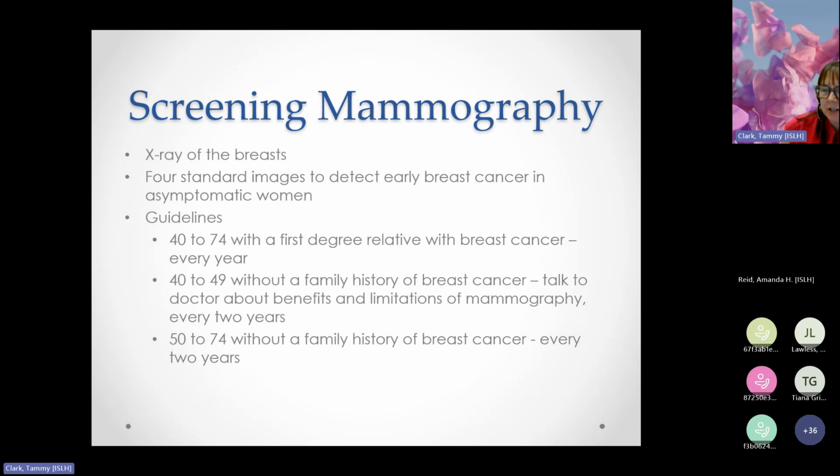We do 4 standard images, 2 CC views, 2 MLO views to detect early breast cancer in asymptomatic women. The guidelines, which we've held on very well to here in British Columbia as compared to other provinces, are that women can start screening mammography at age 40. So I always encourage any patient at age 40, whether they have family history or not, to have a discussion with their doctor and come in for their screening mammogram. We're catching early breast cancers every day, and if you can have a mammogram at 40, you should.